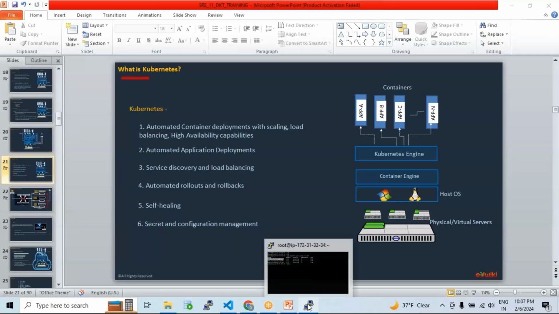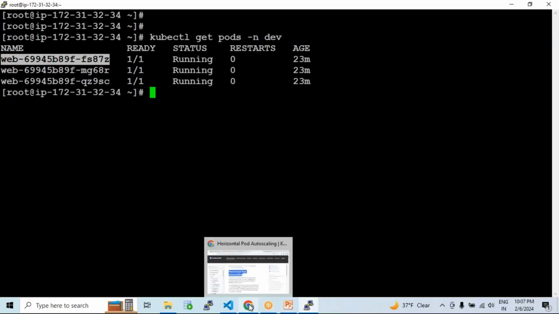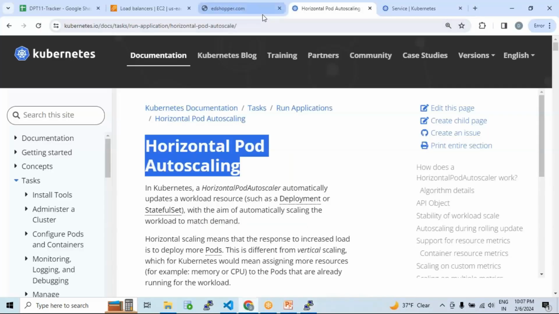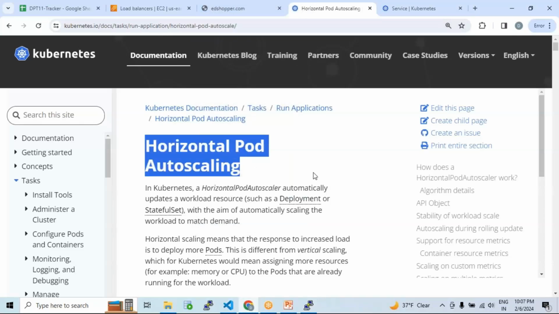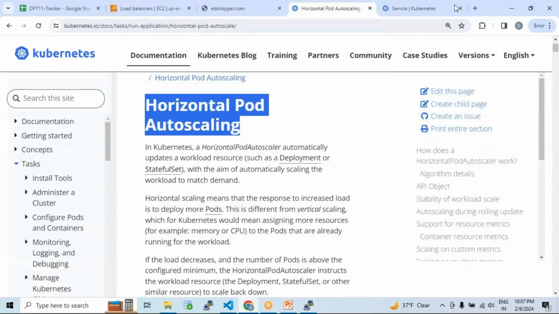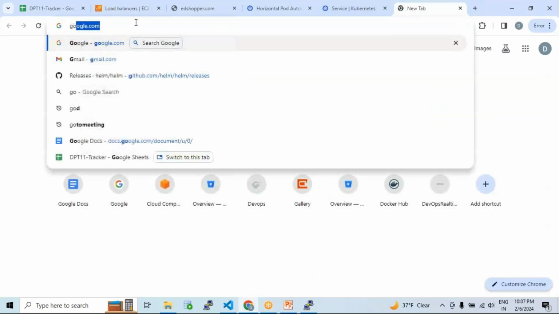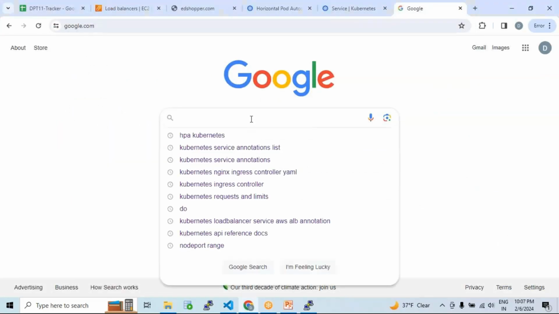So to get the metrics of your compute resources, we need to deploy another add-on software, which is called a metrics server. Of course, HPA is responsible for all of this, but the HPA needs to monitor the pod, right? To monitor the pod, we need a metrics server. Without a metrics server, HPA cannot monitor the pod.